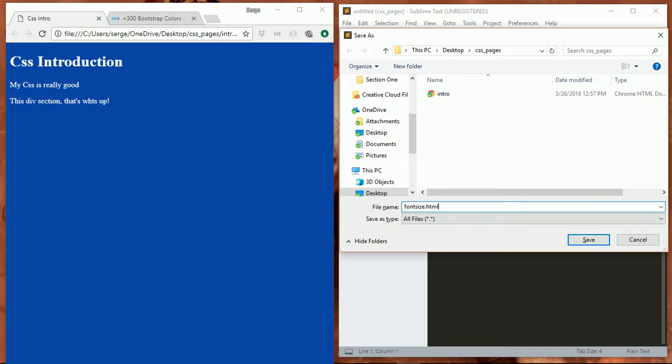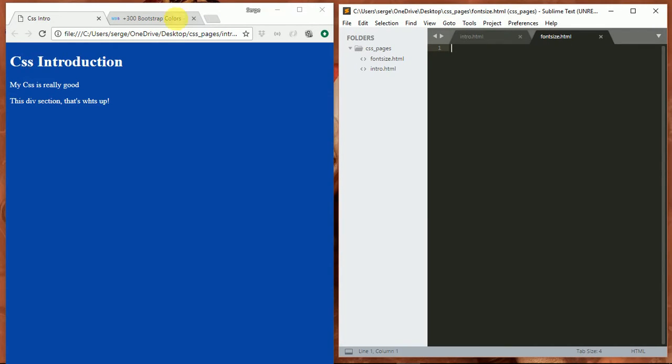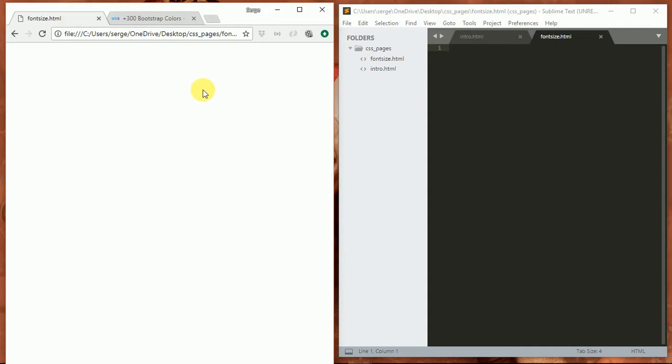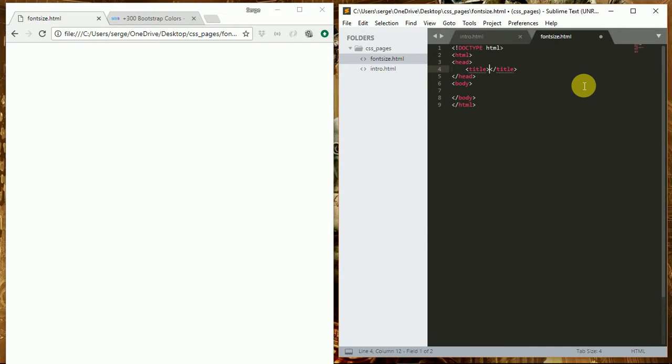For the HTML, I'll just copy this so I can paste it from my URL. All right, so let's start by writing our HTML tag. Title, I'll say font size.